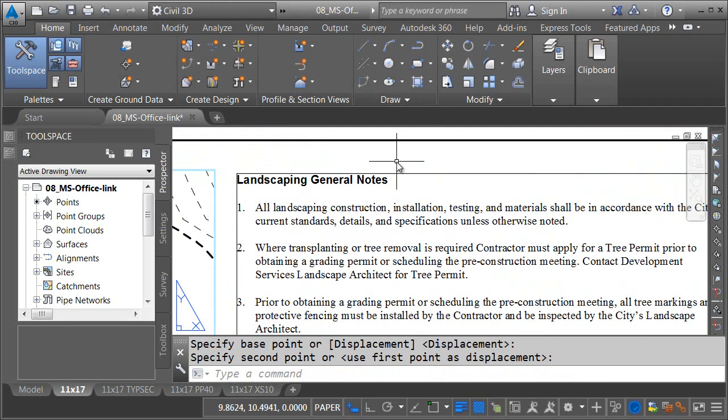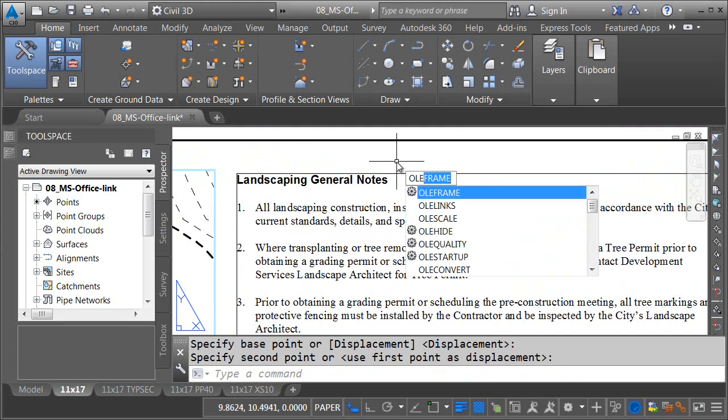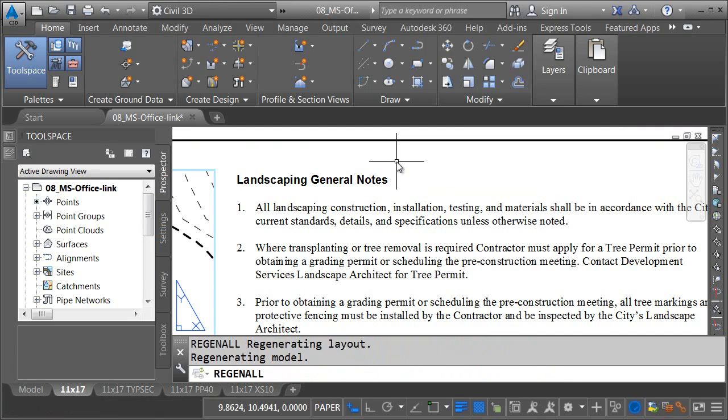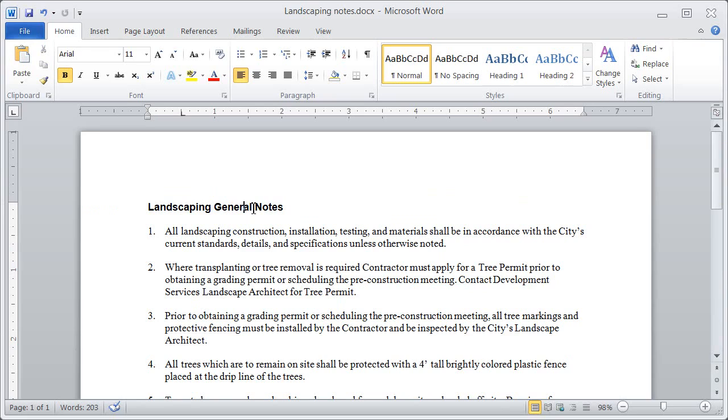I can then zoom in. Now we can see there's a boundary around it. If we want to hide that, there is a system variable, OLE frame. Currently that's set to 2, which means it won't plot. But if you wanted to hide it from screen, you can see if we set that to 0, it'll hide.